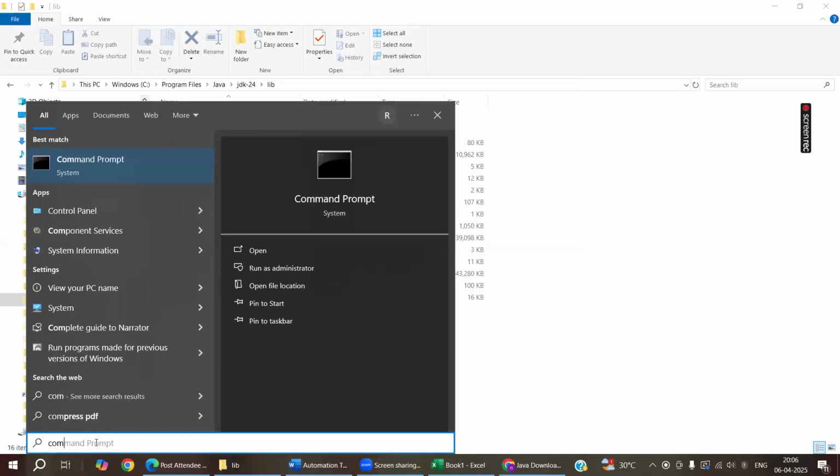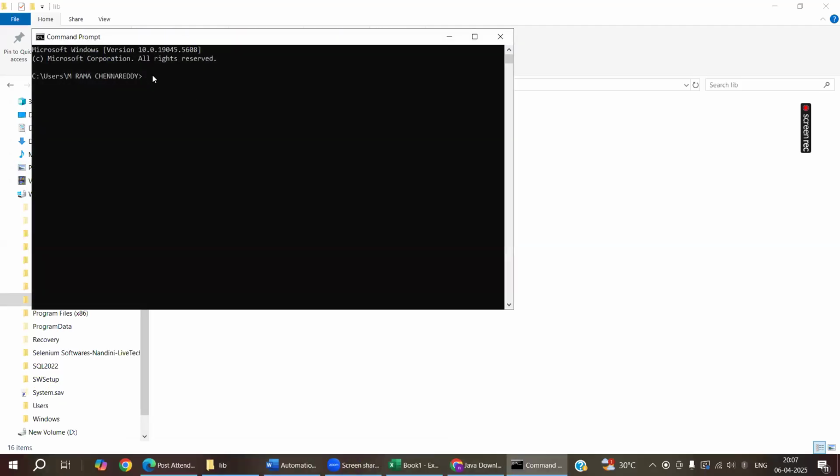Search here command prompt. Open command prompt. Just type here java space hyphen version, and then click on enter.